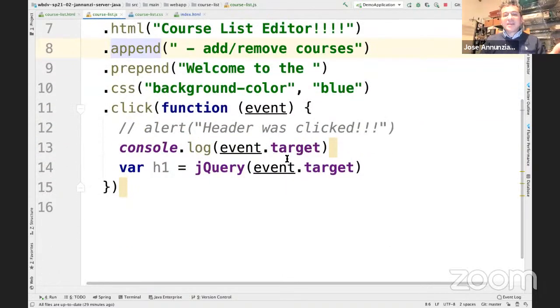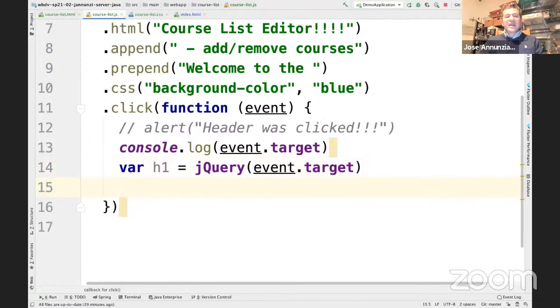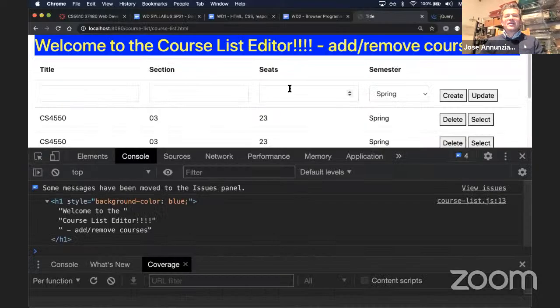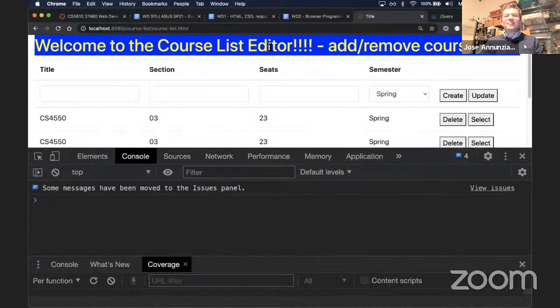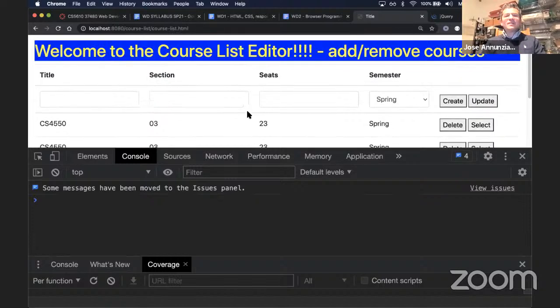So we're doing the same thing here. We're grabbing that H1 again and reconverting it into a jQuery object. And here I can do, I don't know, H1 remove. So for instance, if I click it, poof, it's gone. And then I can't click it anymore because it's gone. I need to refresh. All right, there it is.